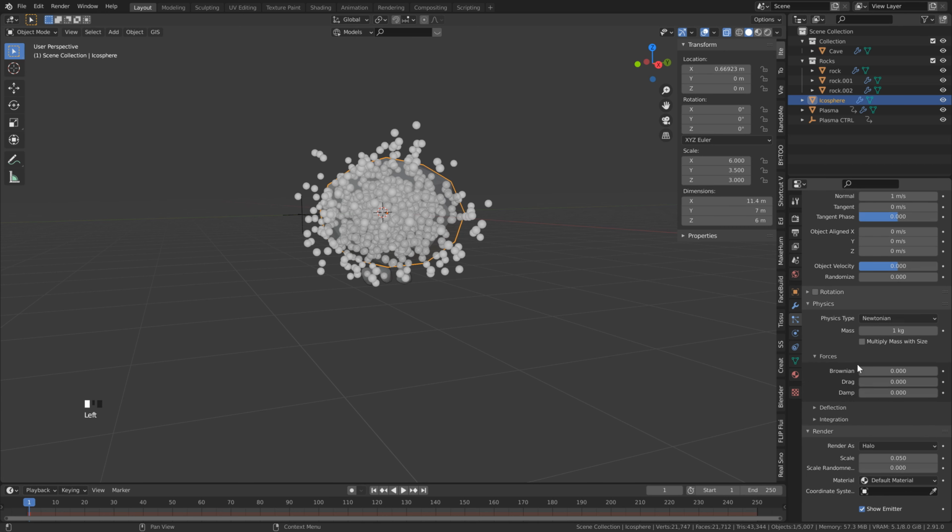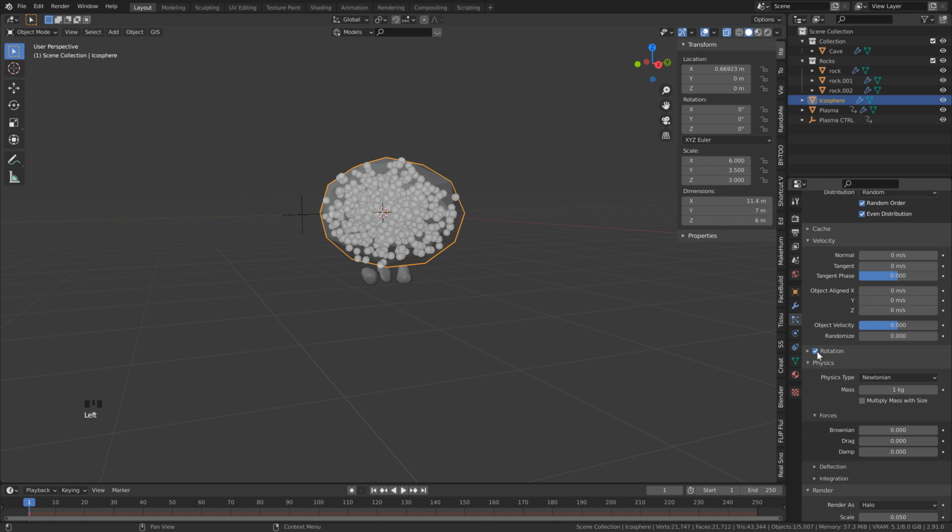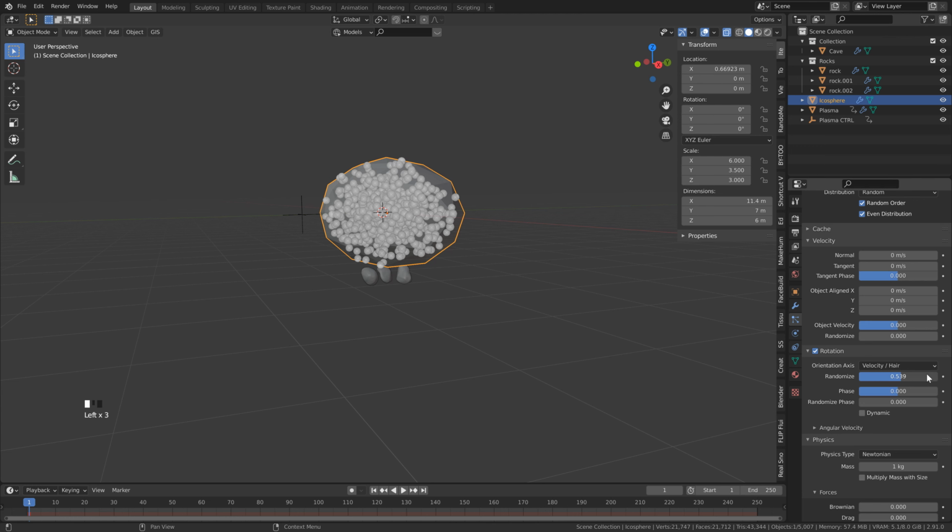Then let's scroll back up to where we were, turn off our velocity, click here to add some rotation, and we can open this up. Then just pick some type of random value. This doesn't matter too much. This will just help our particles glint with our lights. If you want to turn on dynamic, this will just interact with any collisions in the scene.